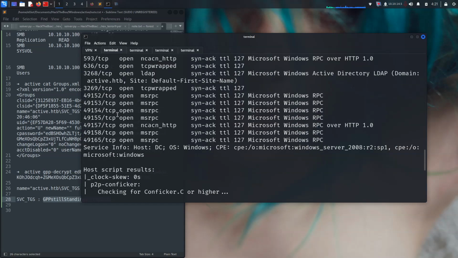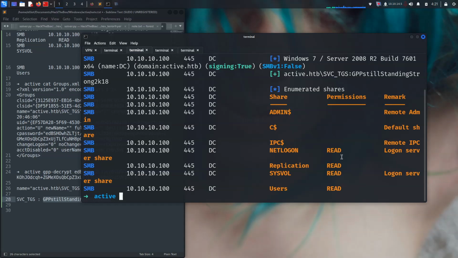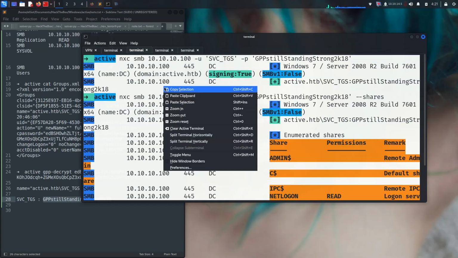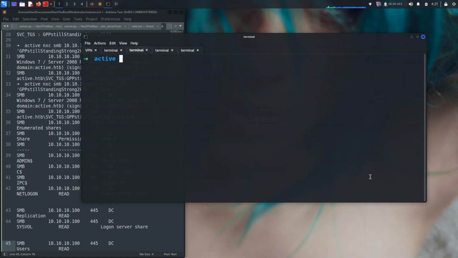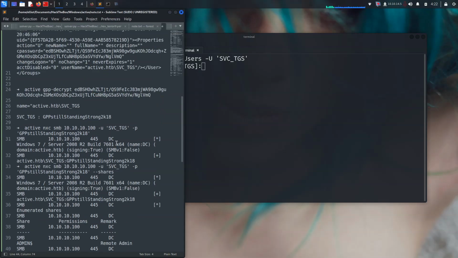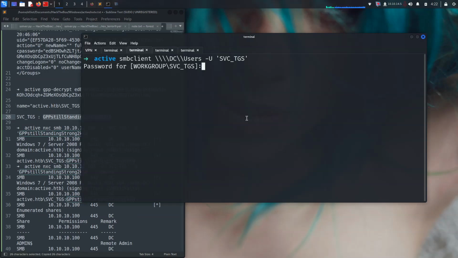Okay, WinRM maybe we can use, but right now we have read access on Users, which is cool. And I think we can also use it for grabbing the Users file. With an SMB client, for example, we're going to use it right now, and for the Users file we want to go with the username services tgc and the password which we found before.